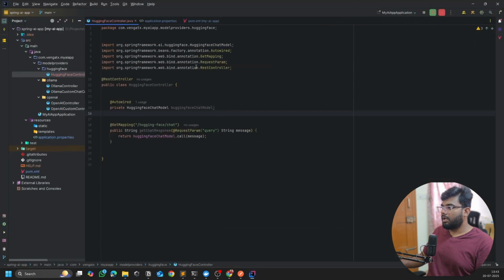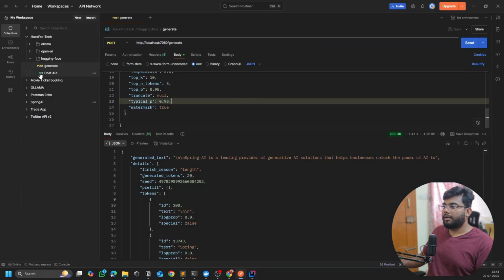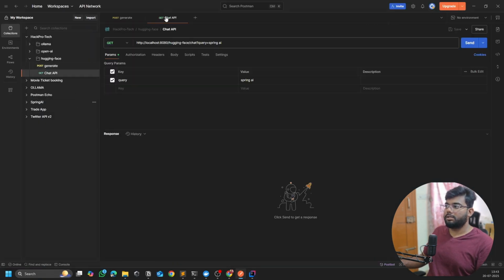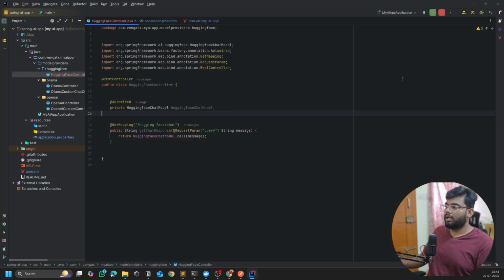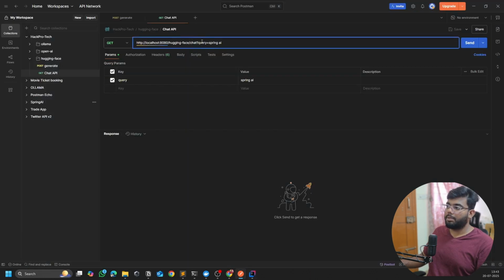So let me get out, and you can see I already created one endpoint. Here is the Postman endpoint. The current application is on 8080, and Hugging Face is the URL endpoint which we just created, with chat as the name and query params I'm passing. You can give any name actually; this is just for understanding. Here I'm asking the query as Spring AI. Maybe we can ask it to tell me some joke.